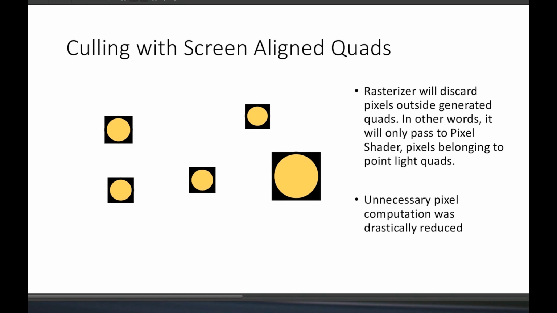So in my case, I don't remember the scene, but I was getting 150 frames per second, and after applying the G-buffer footprint reduction and the culling with screen aligned quads, I got, I think, 350 frames per second, a lot more frames per second than before.